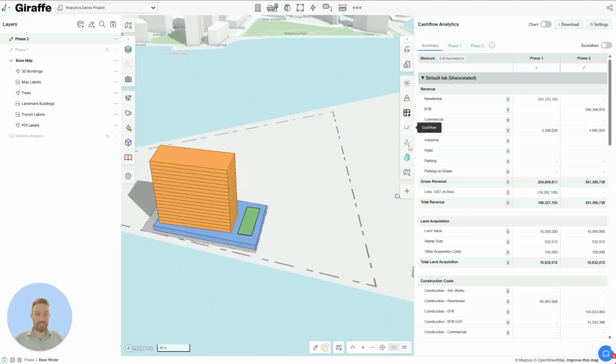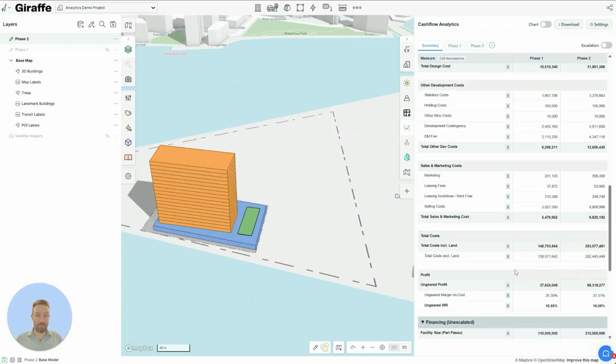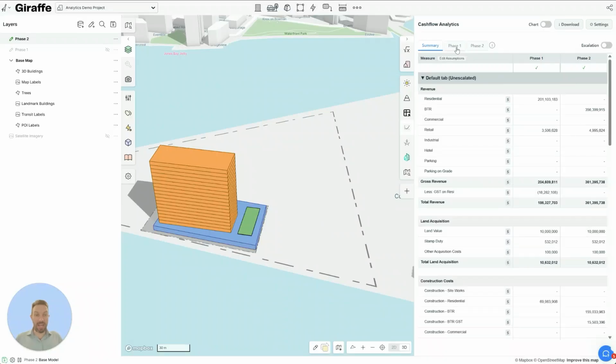So when I go back to the Cashflow app, you'll see I'm at a summary page that's very similar to that analytics page I looked at before. And I've got a couple of tabs here where I can go into each of those phases. And I've got an escalation switch here where I can turn escalation on and off on those different figures.